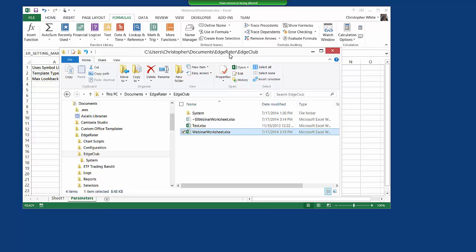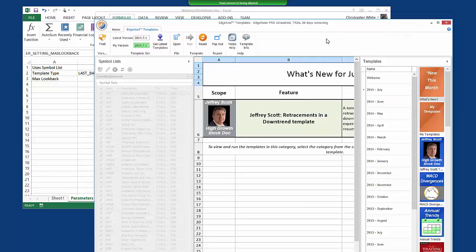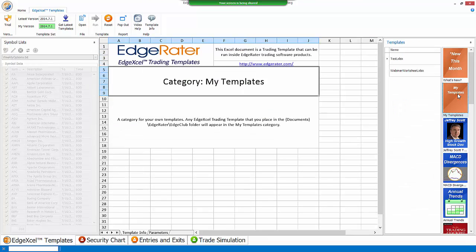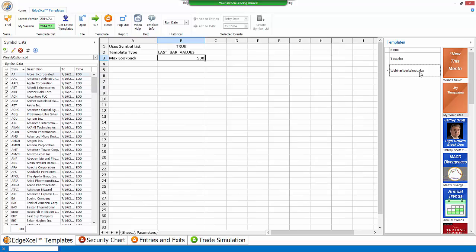It knows there's a new file there, and it's going to show it under your My Templates category. There's a category called My Templates, and you should see 2 things in there. There's a test.xlsx, which is delivered when you install the system, and then there's this new template called Webinar Worksheet, which we just created. And if I click on that, you can see exactly what happened when I clicked on it. It's showing me what I had, how I saved it when I had it open in Excel.